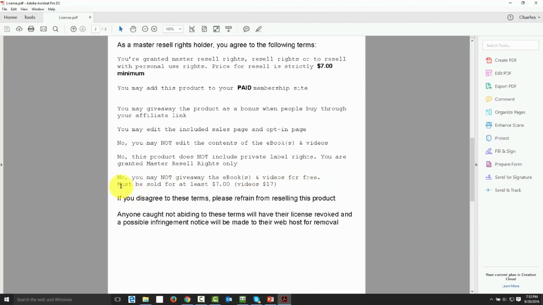So if you're going to use this product, it's going to need to be sold for at least $7, or if you're going to have the video package for $17. So again, that's the agreement that you are going to be operating with when you buy this product that says master resale rights. But again, every agreement is going to be different. We're going to take a look at a different one right now.